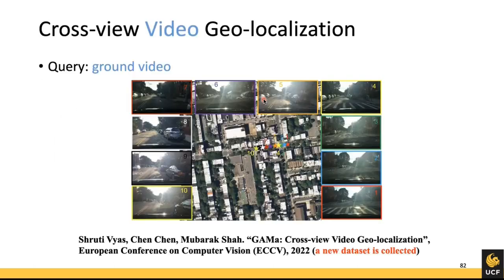The second direction is we can consider not just focusing on images. We can also consider geolocalization using ground video. Now we have dash cameras constantly recording videos, or autonomous driving vehicles that have all kinds of cameras recording videos. So we can use videos, which contain rich information, to do the geolocalization rather than just using a single image.